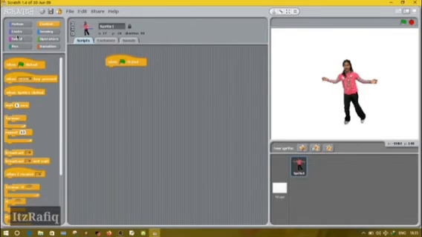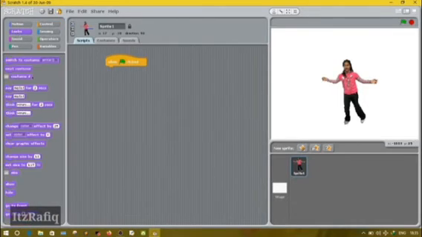So first we'll go to looks. Here have say hello for 2 seconds and directly say hello. We'll take say hello and join with when green flag. Now in place of hello we'll write hello, how are you?